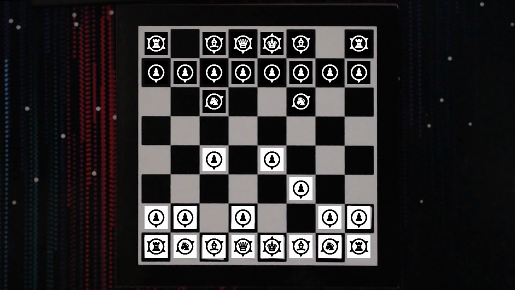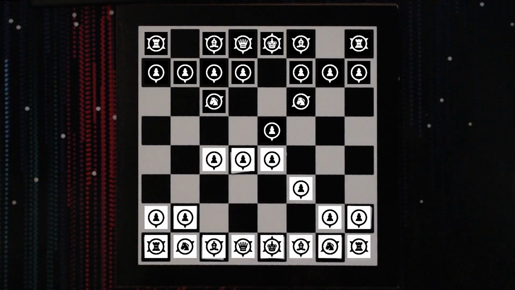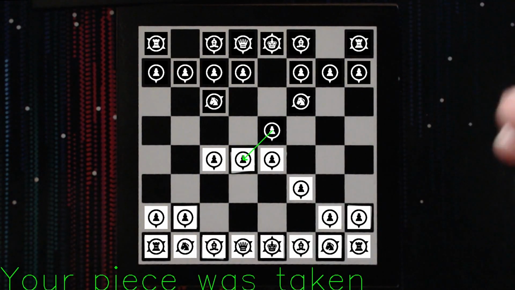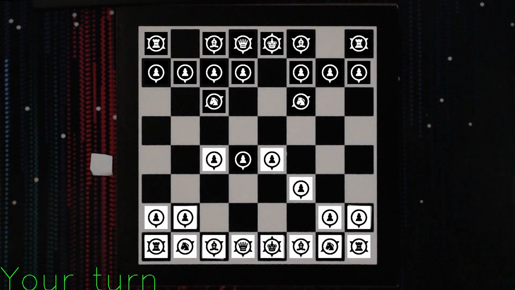Now, one thing I do want to show, but it might take a while. Let's move that up there. When it takes a piece of mine, it specifically notifies me that a piece was taken. The problem here is that it doesn't want to make an error with the display, so it will tell me that the piece was taken until I remove it from the board, at which point it actually moves their piece.